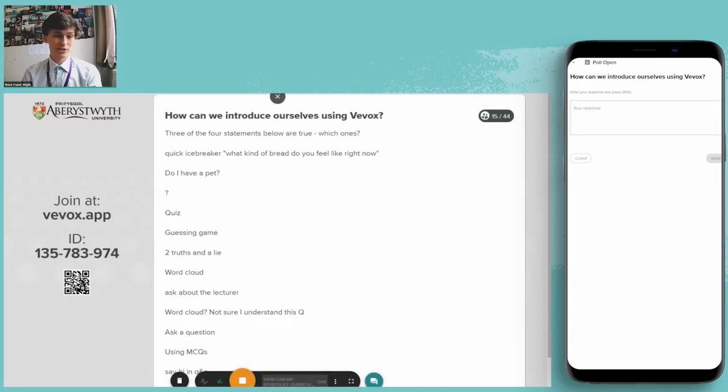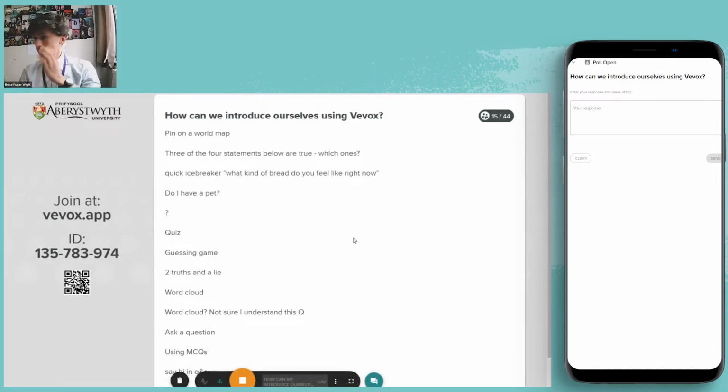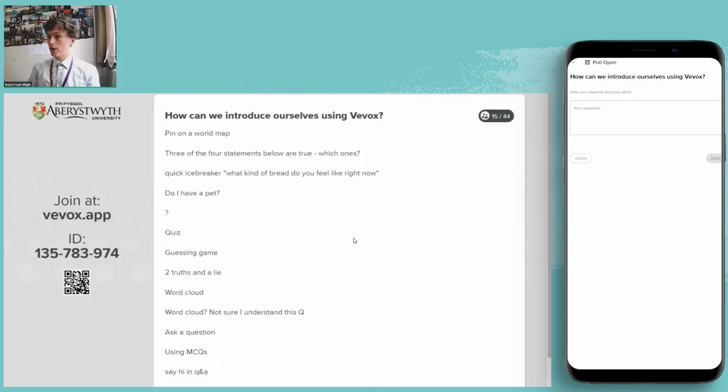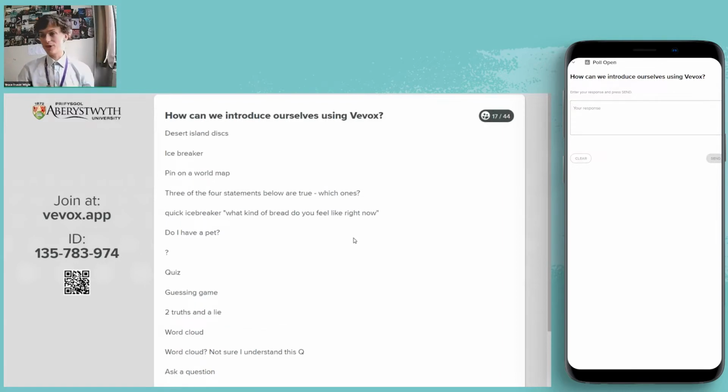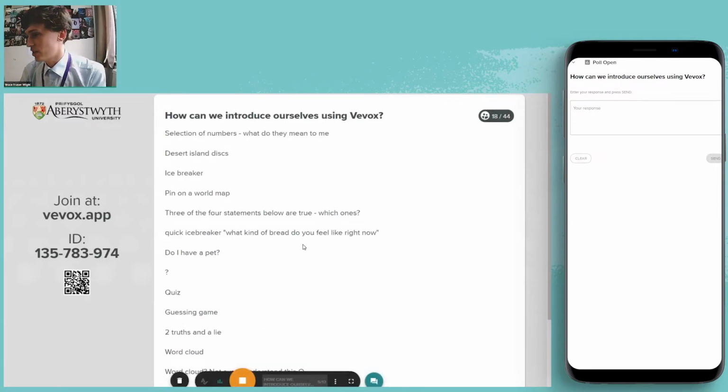Fantastic in that sense. Good. 3 of the 4 statements below are true. Pin on a world map. Right, perfect. And you already start to generate your own ideas here. And I'm just seeing if this is actually translating across from a seminar standpoint at this stage. There's ideas. Yeah, good. I realised two of my questions are not in the order that I thought they were.